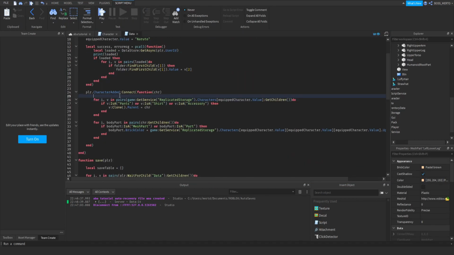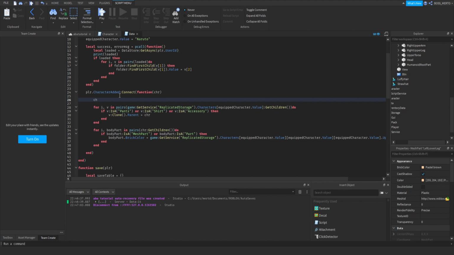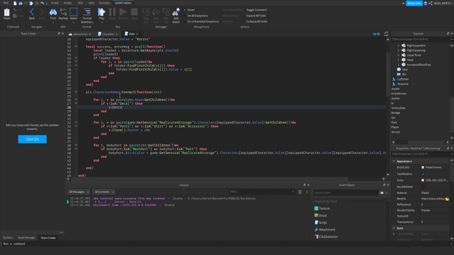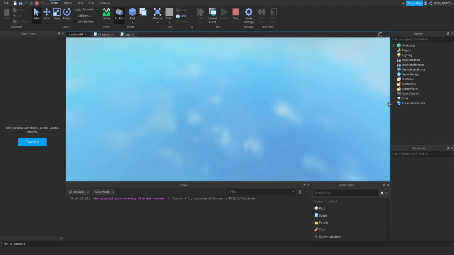So basically, for i, v in pairs, I'm going to loop through the head now. Character.Head:GetChildren(), do. If v is a decal, then v:Destroy(). So basically, we are looping through the player's head. And as you can see, no wait, not here, but I can demonstrate that now.